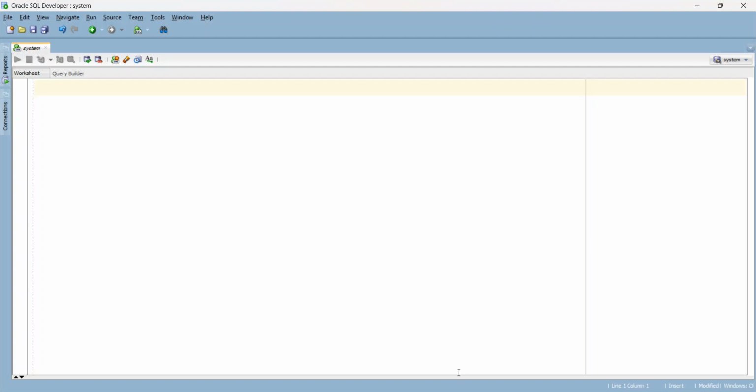So, in the name of Allah, how to create a table, insert data, update data, and select data in Oracle. First, we'll use the Oracle SQL Developer to create our table. So, first step, create table in Oracle.